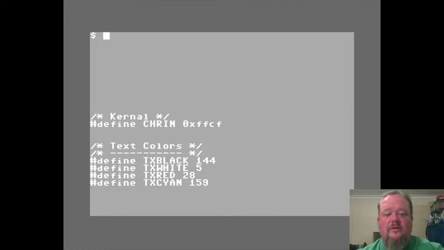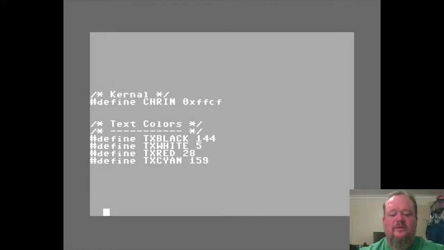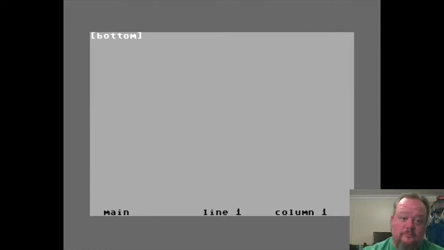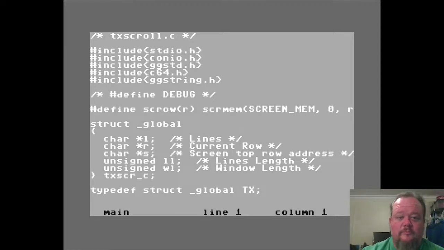for it. Well, I guess I could have used the top space, but that's okay. CED TX Scroll. Let's see. Source code.